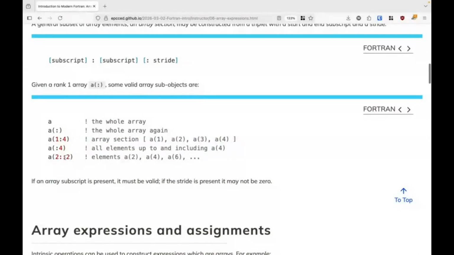So A(2::2). This is perhaps a little bit unusual looking if you're not familiar with this sort of thing at first. This is saying start at 2, and because we haven't given it an upper limit, so there isn't a value between these two colons, we're saying just go on until the end. So we aren't setting an upper limit, just carry on as far as you can in the array, but go with a stride of 2. So start at 2, carry on to the end with a stride of 2. So 2, 4, 6, 8, 10, up as far as it can go.